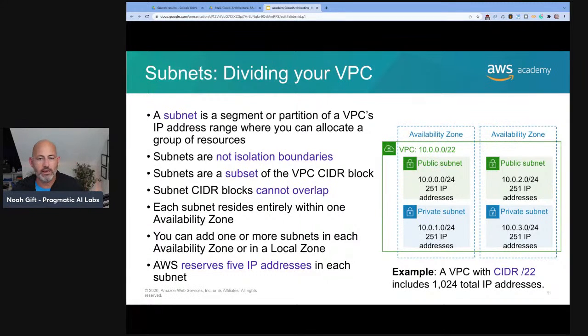Subnets, this would be dividing your VPC. So a subnet is a segment or partition of a VPC where you can allocate a group of resources. They're not isolation boundaries. They're a subset of the VPC CIDR block. The CIDR blocks can't overlap each other, and they also reside within just one of the AZs or availability zones. You can add one or more subnets in each of the availability zones, and AWS reserves 5 IP addresses in each subnet. So there's 5 that you can't use.